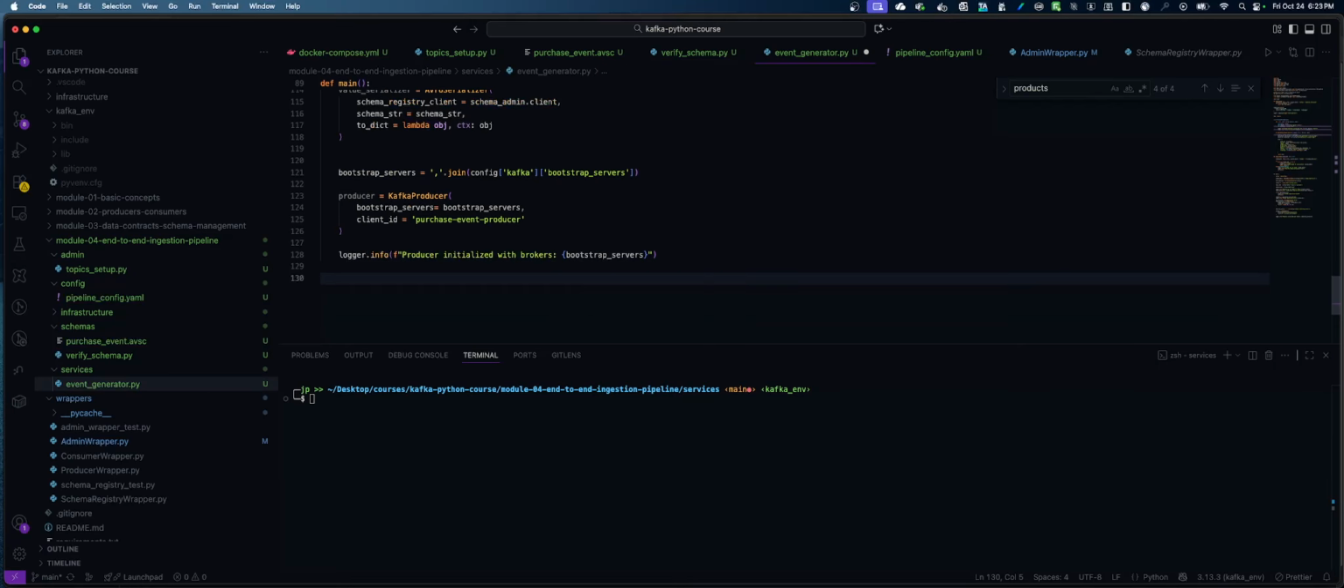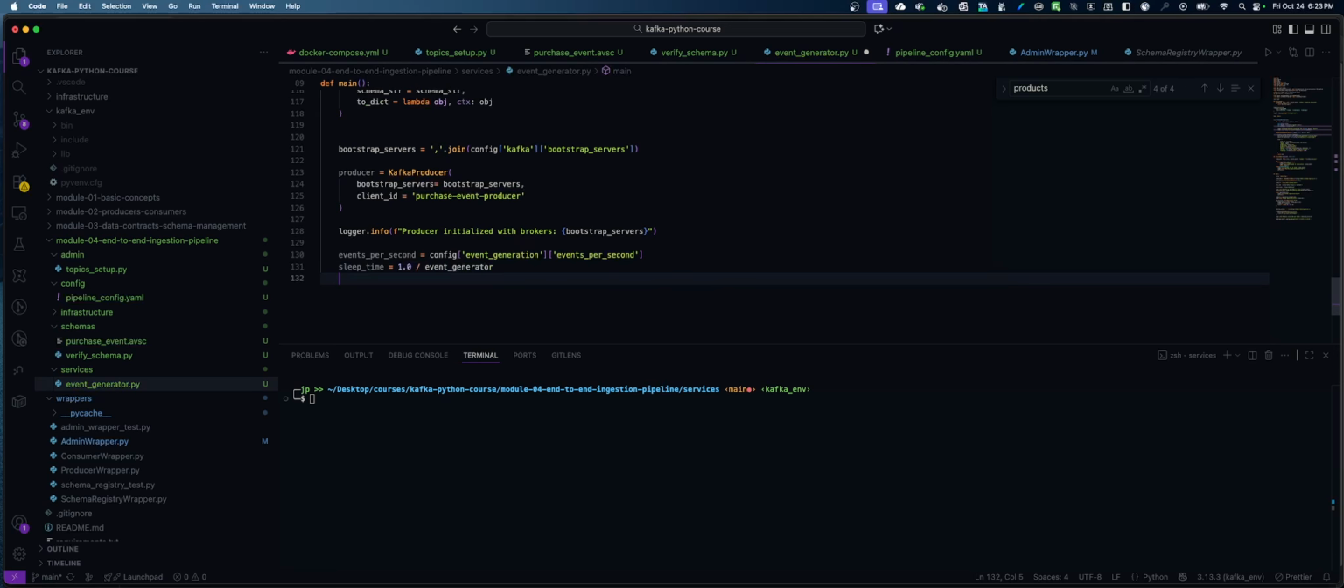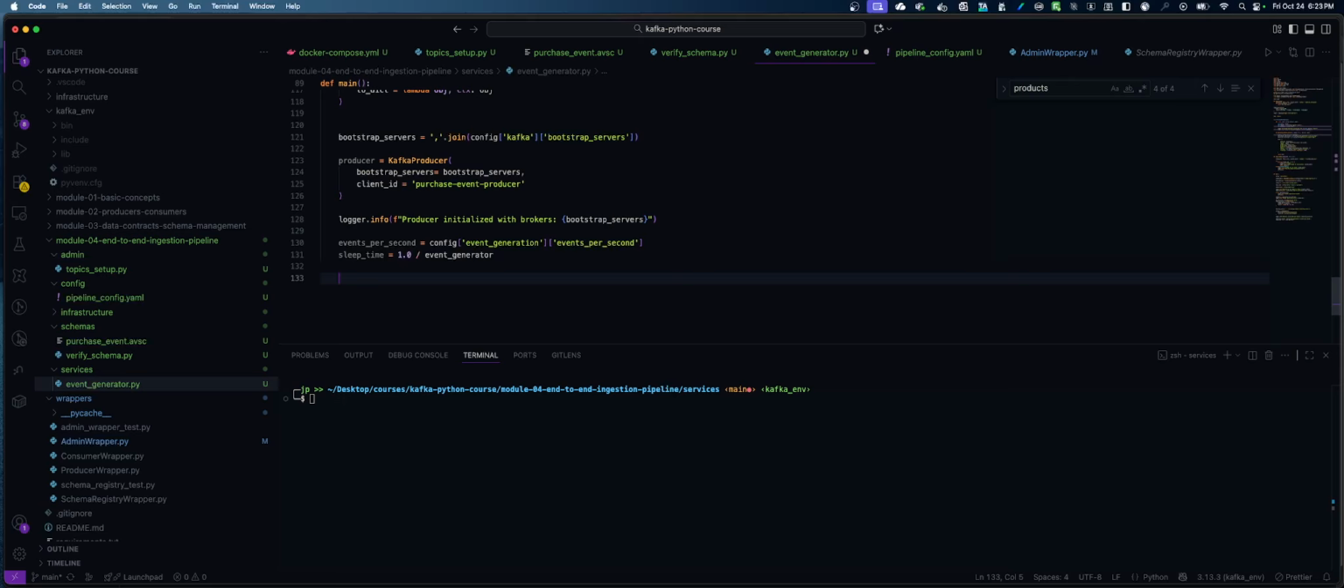Okay, now that we have our producer instantiated, let's load some generation parameters from the config file. So we do events per second, which is going to be our event generation events per second. That is set there. And let's set up a sleep time of 1 second divided by the events per second.